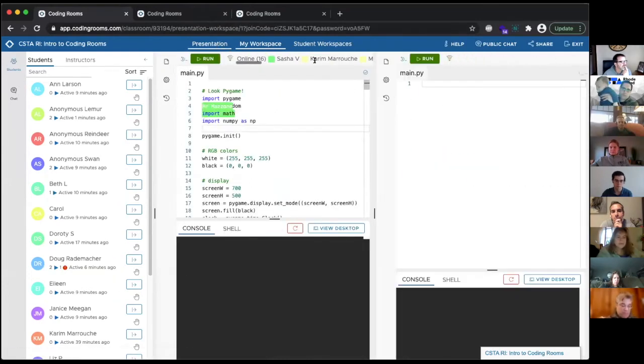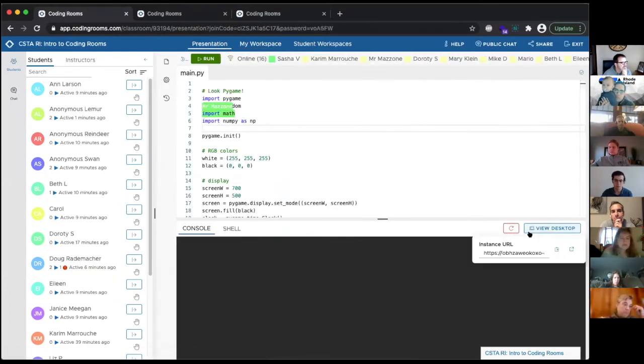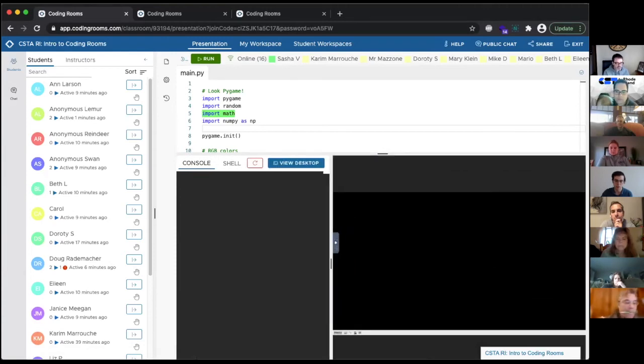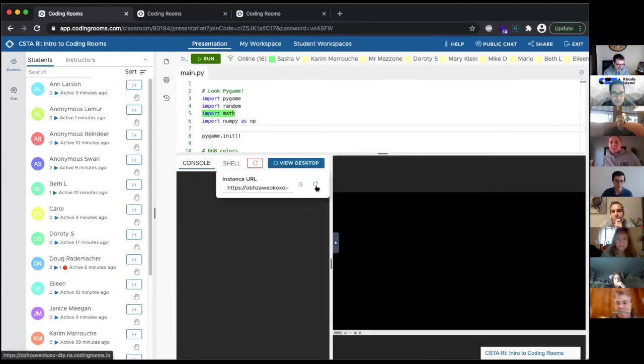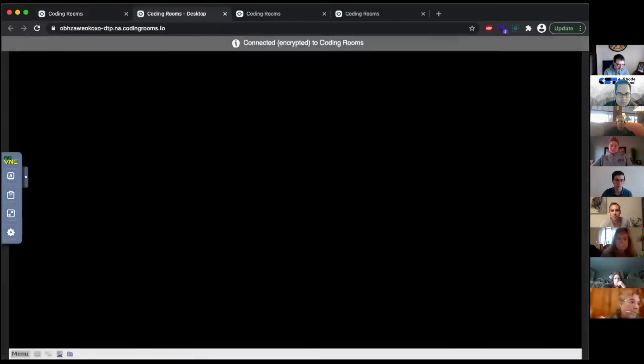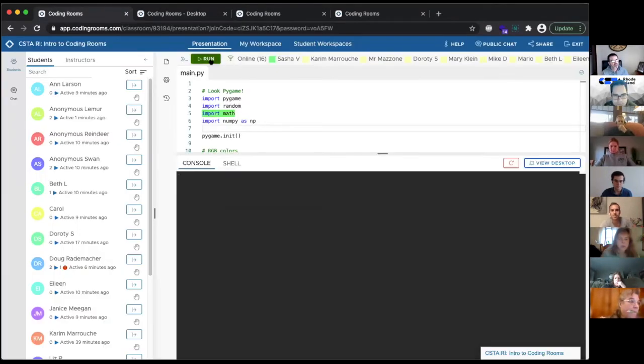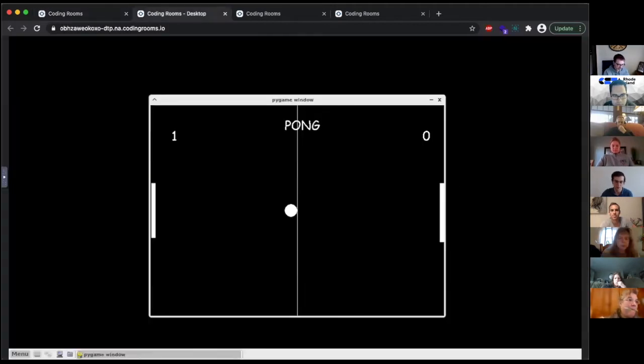And actually, when it comes to running graphical programs, we have a View desktop that you can open up a virtual desktop here. And this is shared. So if you all go into it from the presentation, you'll be able to see this. I always open it in a new tab just because it's a lot bigger there. So it should be able to run the code now. If someone wants to press the WASD keys, you can play Pong with me here if you join in the virtual desktop.